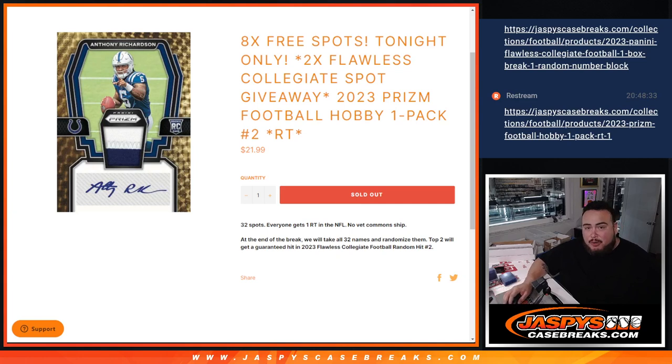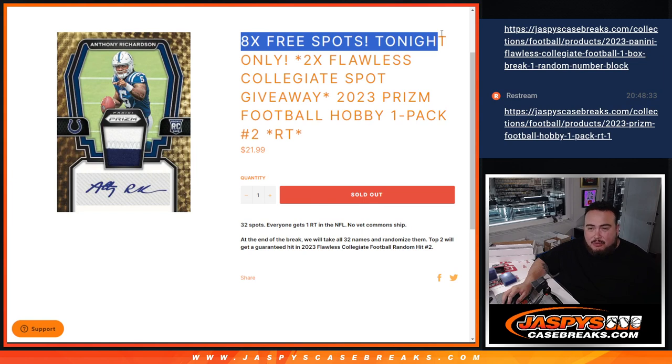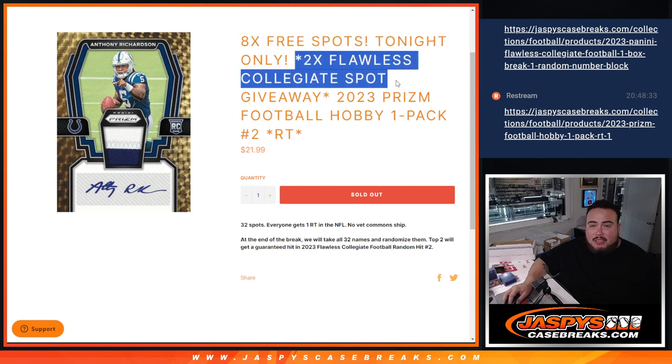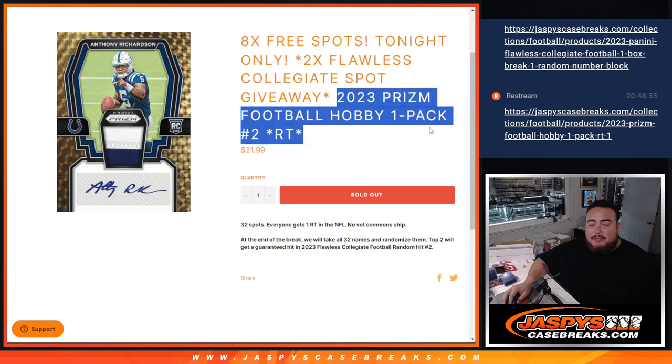This was a Tonight Only promo, guys, and you guys sold it out very fast, which I loved. Sold out so fast, we were able to post up another one and do a little free spot giveaway Tonight Only promo as well for these ones. But this one here is for two free spots in Flawless Collegiate with this 2023 Prizm Football Hobby Pack number 2.